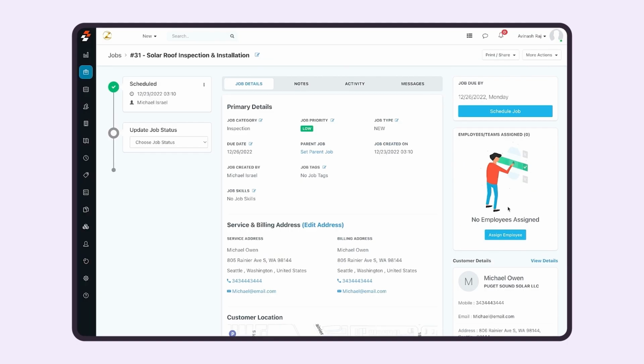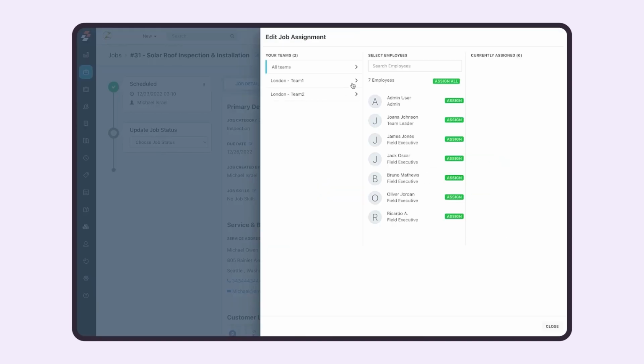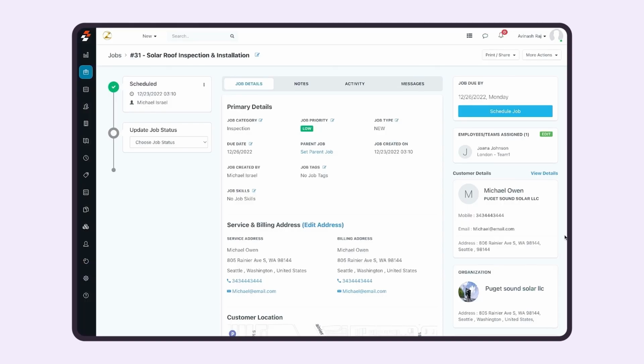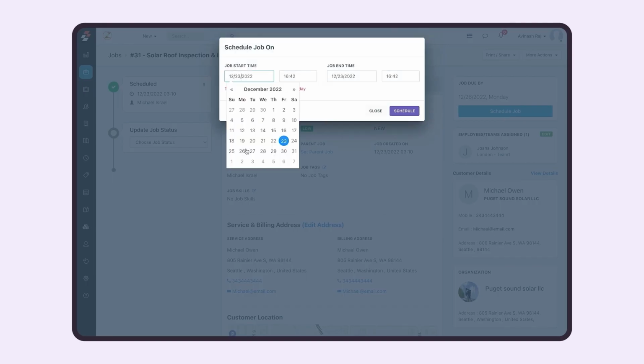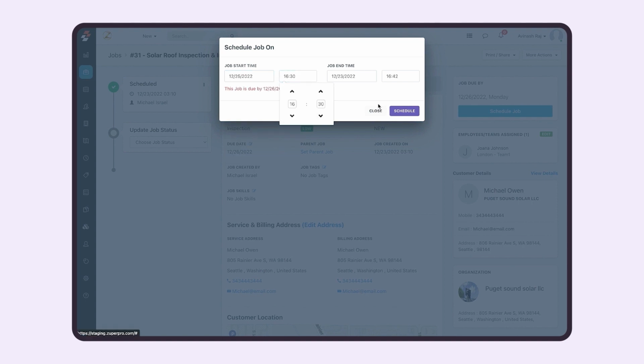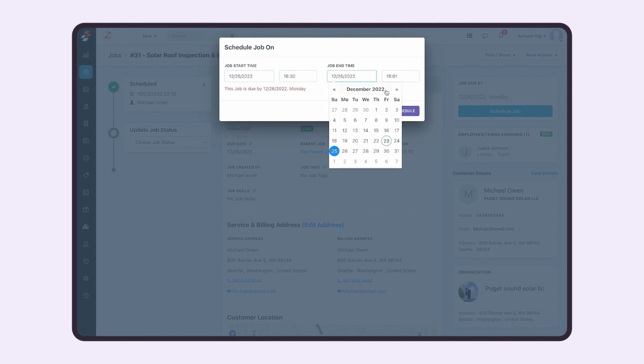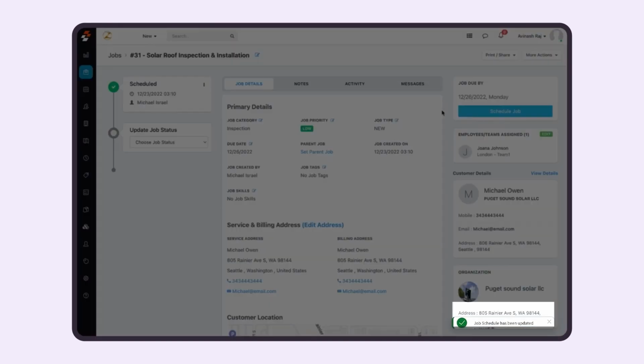Now let's assign a technician to this job by clicking on the Assign Employee button and then selecting the most suitable technician from the list. Next, let's schedule the job by clicking on the Schedule Job button and selecting the job start date and time along with an approximate job end date and time. You'll receive a pop-up message confirming that the job is scheduled successfully.